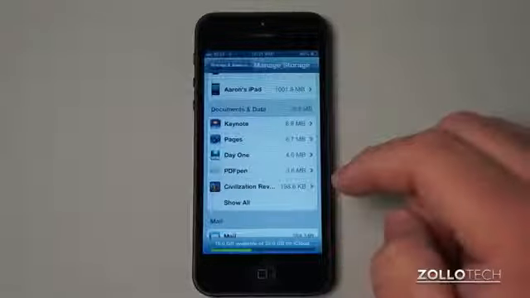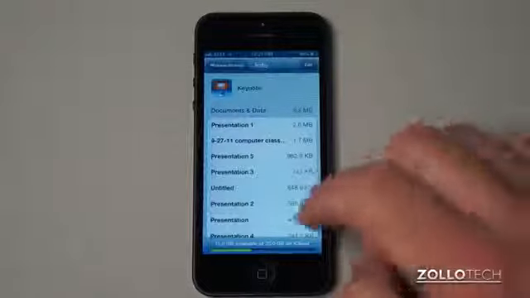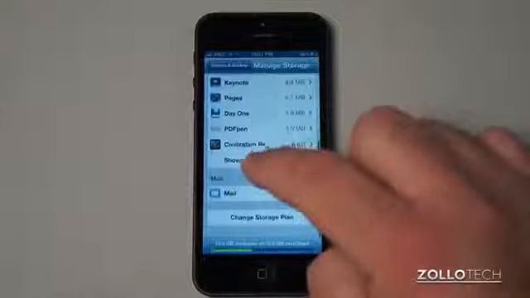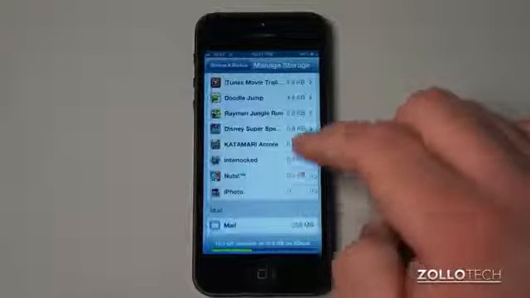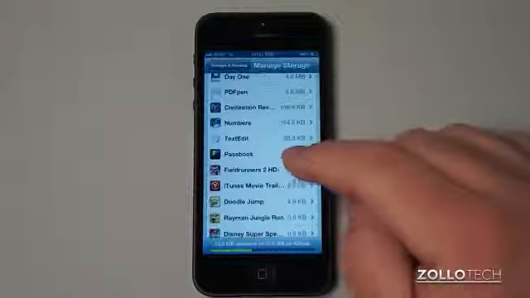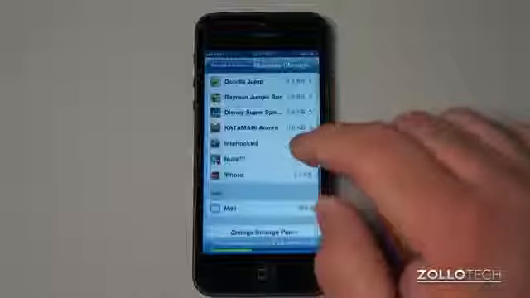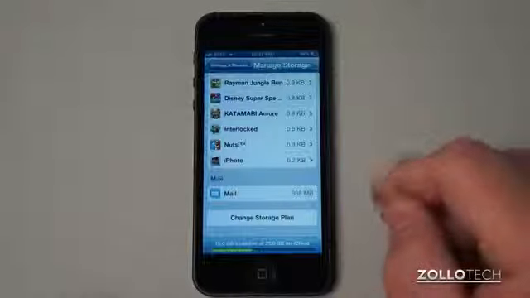Each one of these is also backing up, so Keynote, Pages. You can see these are all the different presentations or things I might have in here, and we can show all of those as well. So we have all the different applications that are backing up. So if you want to see specifically what's backing up, like Field Runners 2 HD, Doodle Jump, those sort of things, games I play or my kids play, and then my mail is being backed up.